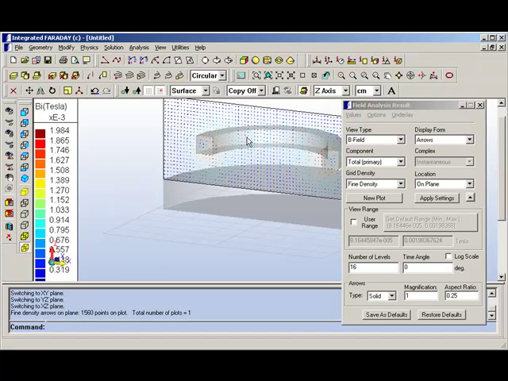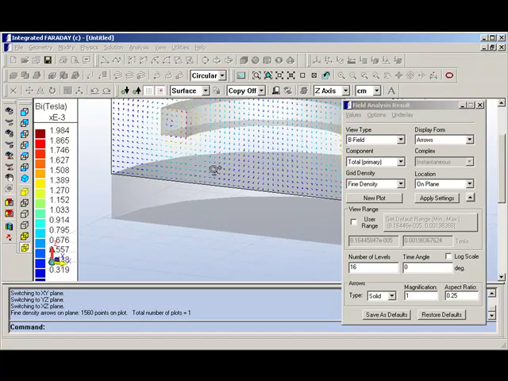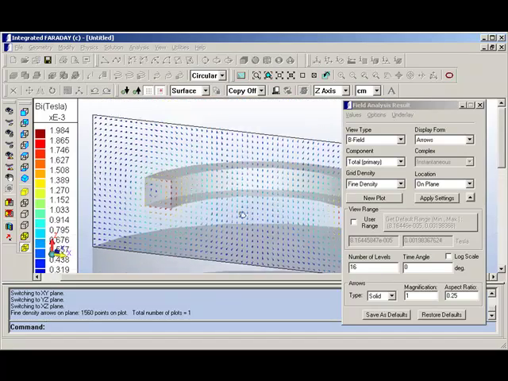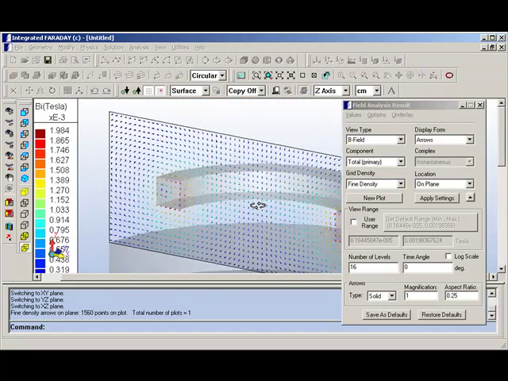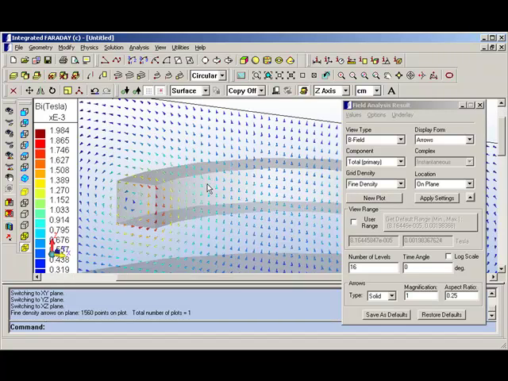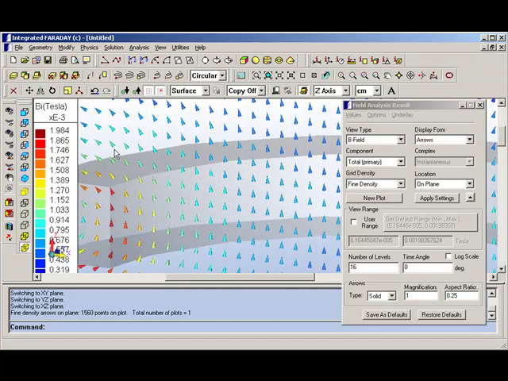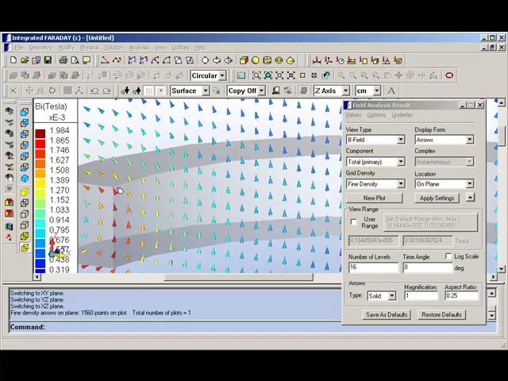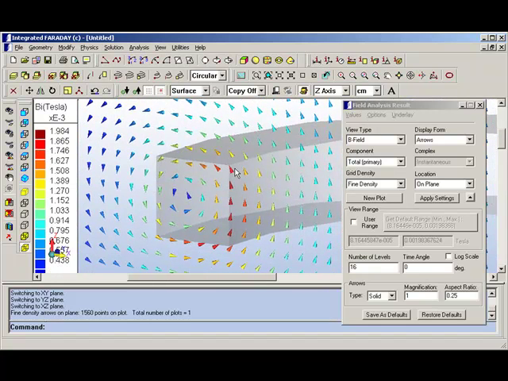Now in the empty space, you're looking at a plot showing the magnetic field value at different points. And you can see from the size of the cone and the direction of the cone what the field is at different points in the space around here.